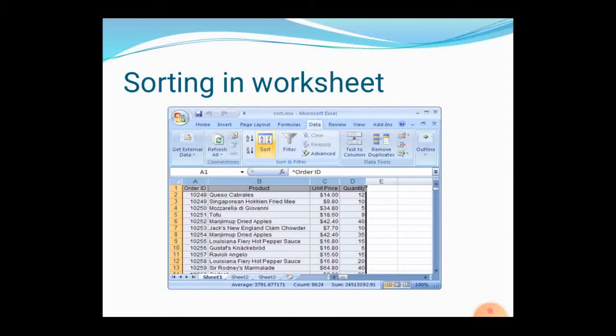When you need it in ascending order, you have to select the cells like this and give sort, whichever type of sort you need. If it is ascending, you select A to Z, so that your values will be arranged in ascending order. When you need it in descending order, you have to select Z to A.